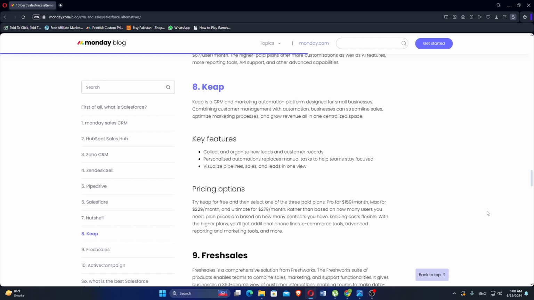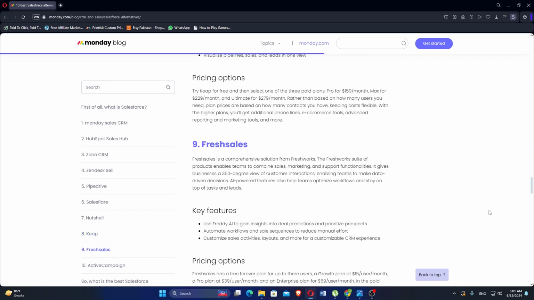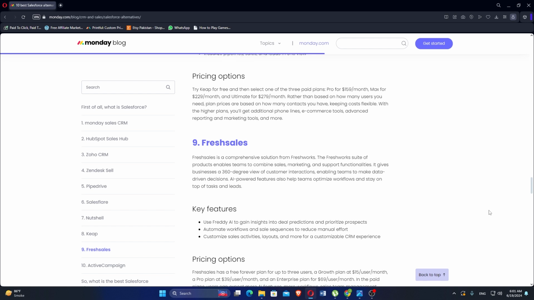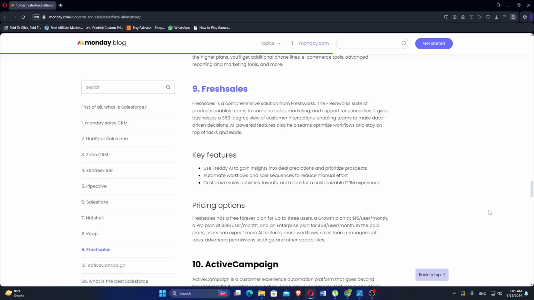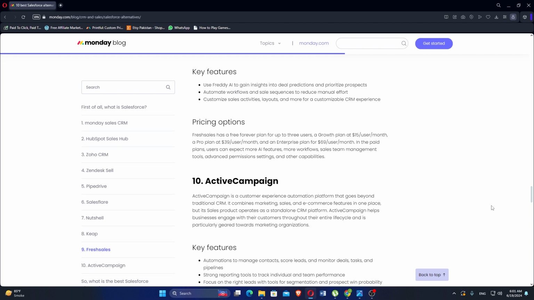Freshsales is a comprehensive solution from Freshworks. The Freshworks suite of products enables teams to combine sales, marketing, and support functionalities. It gives businesses a 360-degree view of customer interactions, enabling teams to make data-driven decisions. Key features are user-friendly AI to gain insights into deal predictions, prioritize prospects, and automate workflows and sales sequences to reduce manual effort. Freshsales has a free forever plan for up to 3 users, a Growth plan at $15 per user per month, a Pro plan at $39 per user per month, and an Enterprise plan at $69.